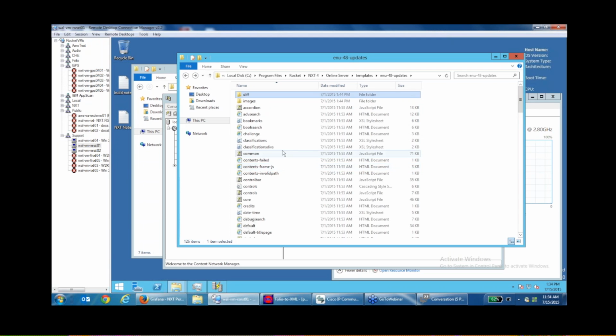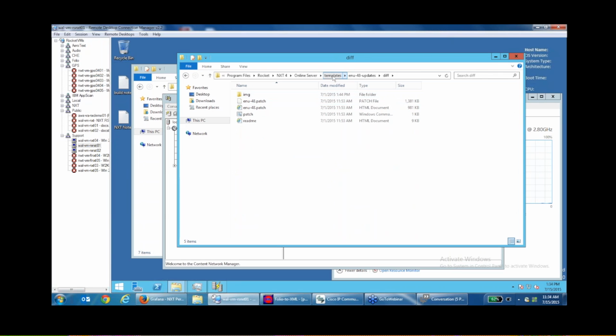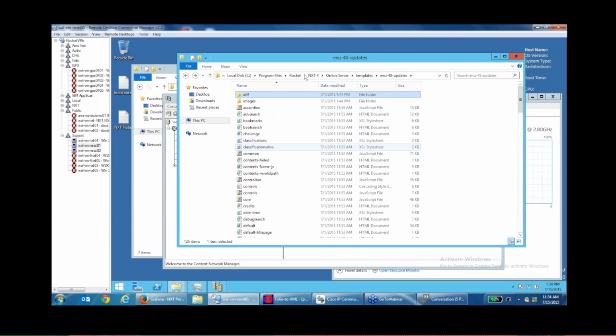So this is where you will find that patch utility. Again, it's under the templates ENU 4.8 updates directory, and then finally inside the diff. And this will allow you to take those corrective actions. We also have a README in here to give you a little bit more documentation information before you begin that process. The third piece that we're going to look at real quick is the CMIS piece.